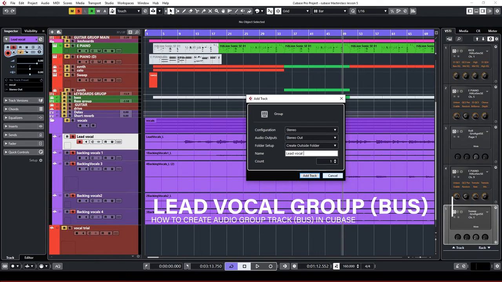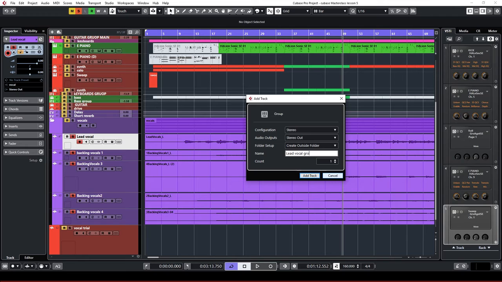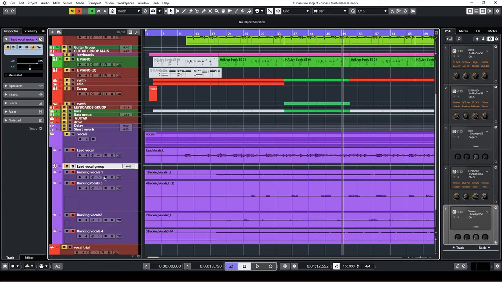Okay, so this is our lead vocal group. Let me add the group to it so that you can see the difference. We go and add lead vocal group, and we are getting it outside the folder, so we have it over here just beneath our lead vocal. We can use that for automation and a lot of different cool things.